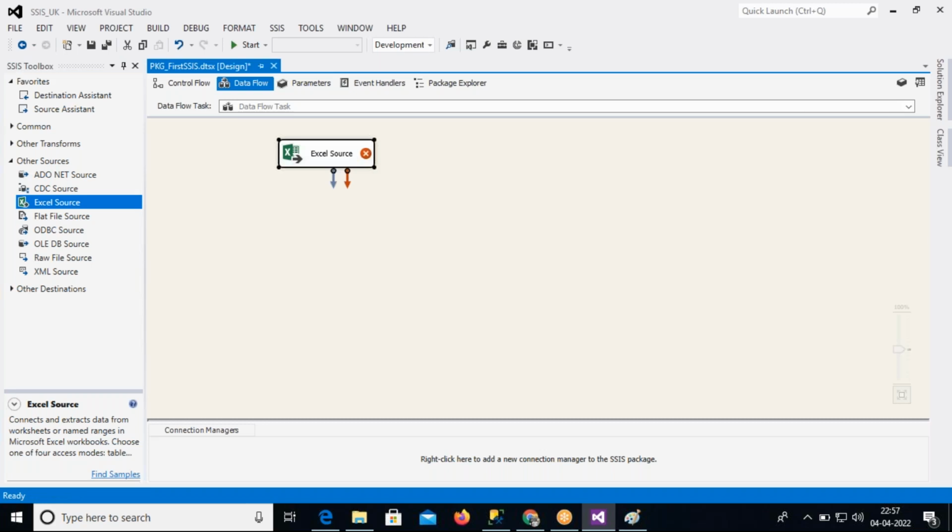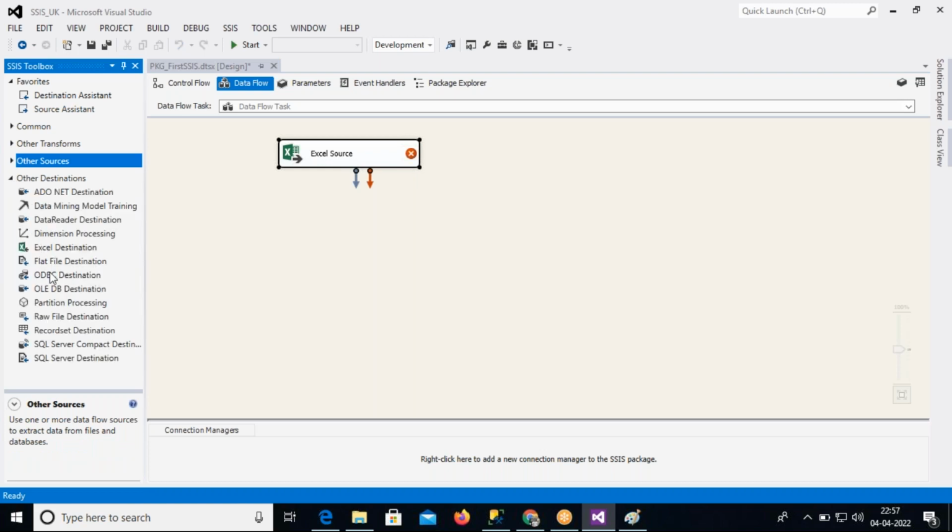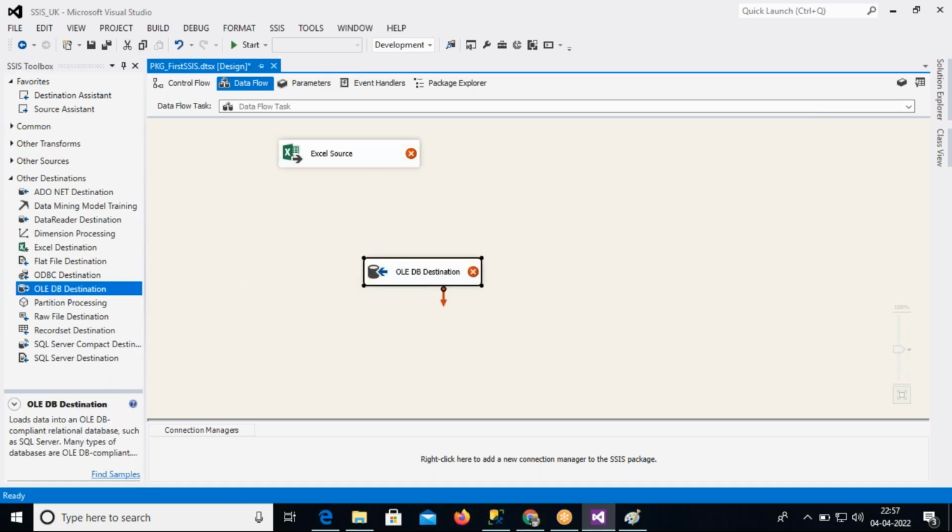Next, do we need to change the data format? I think right now no format change is required, no transformations required. Okay, then fine. Now, where do we have to load the data? We have to load the data into an OLEDB destination, SQL Server, right? To load data into MS SQL, what destination component do we have to use? We have to use the OLEDB destination, drag and drop.